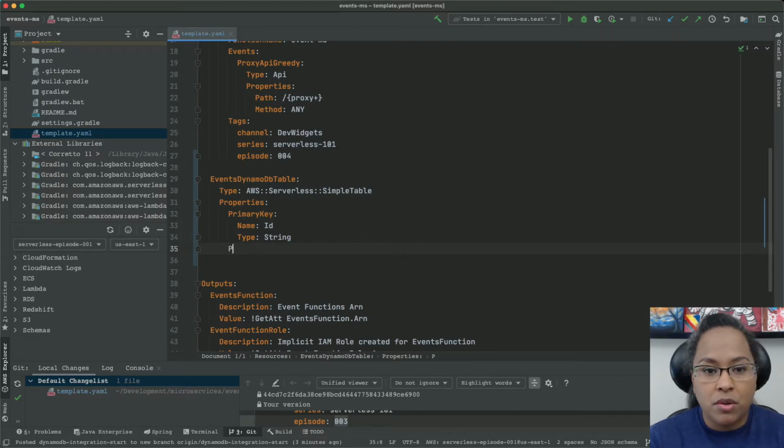Then we're going to do our provisioned throughput, can I spell throughput? Oh my goodness.